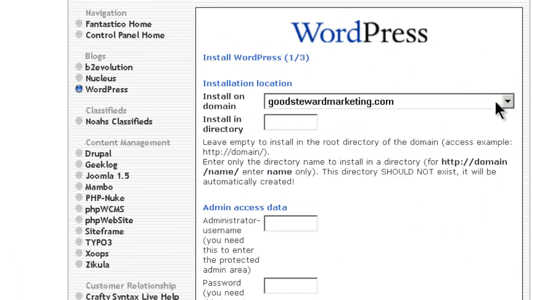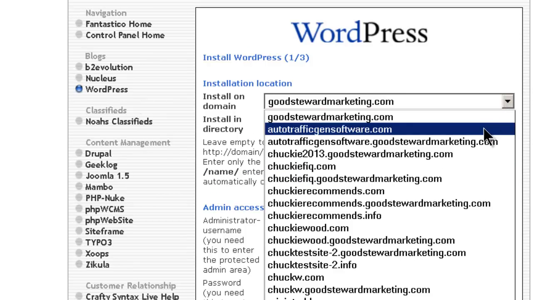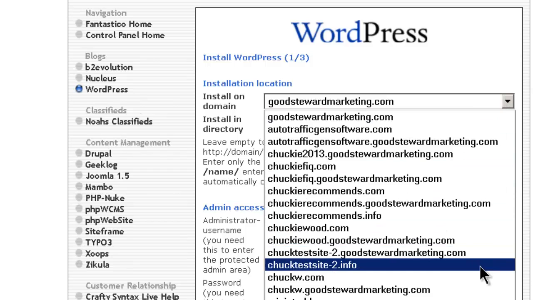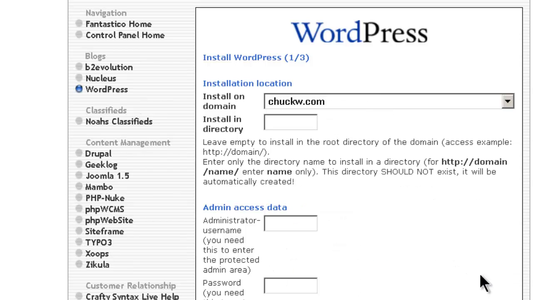Now, what we're going to do is look at one of my other sites. We want to go down here and find the site that we want to install WordPress on, which will be chuckw.com. And we're going to leave this blank. We're not going to put this in any directory or anything like that. We're going to leave it blank.